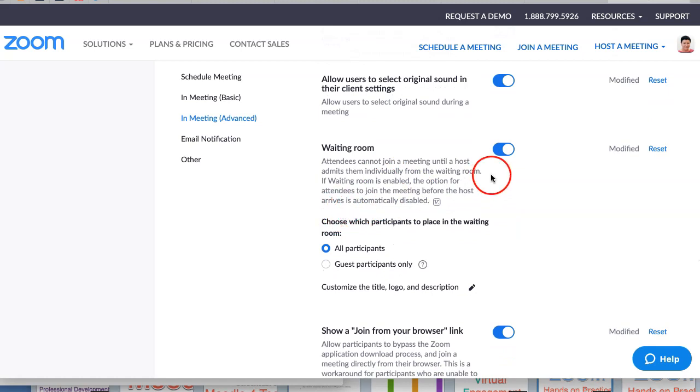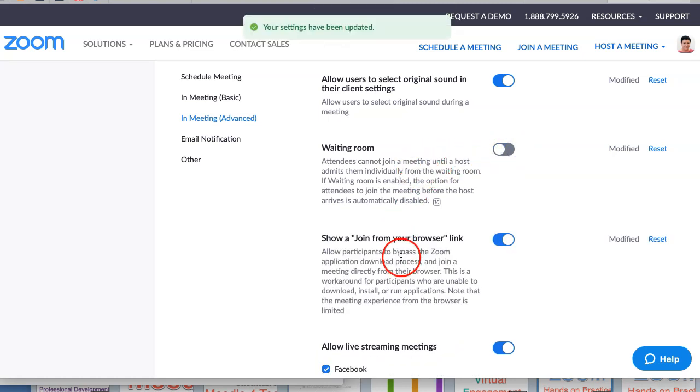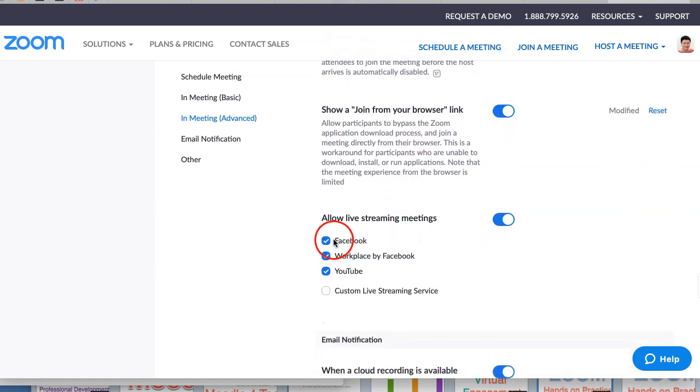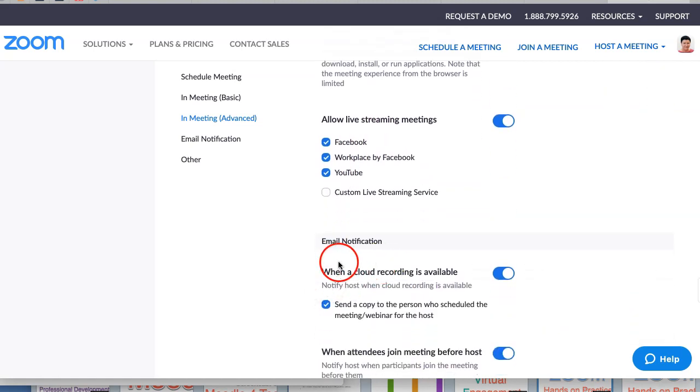Waiting room. Now, waiting room cannot join a meeting until a host admits them individually. That could be very, very difficult. Okay. So I'm going to disable this. Show, because I can't do that if I have over 100 attendees. Show join from your browser link. Okay. Streaming meetings. Okay, that's fine.